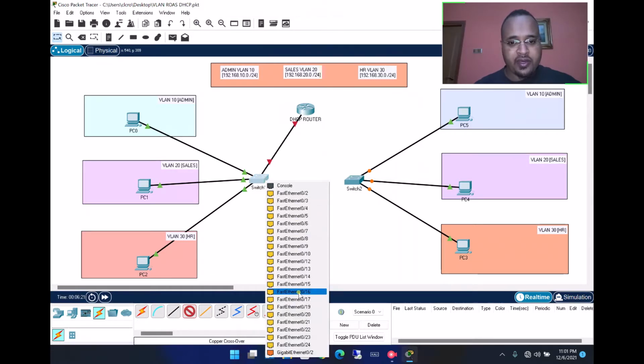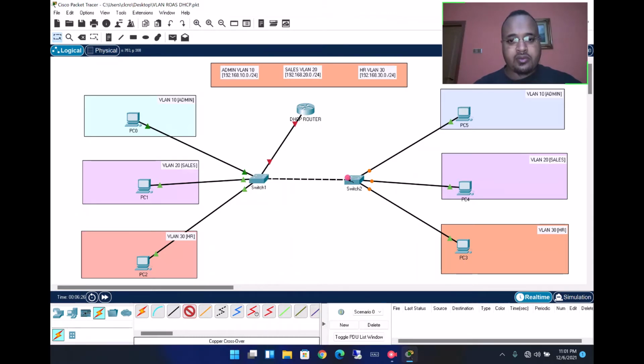Okay, let's connect the two switches. We're going to use a crossover cable, and we're going to use gigabit interface 0/2, 0/2 here too. The connection between the two switches is going to be a trunking port. Cisco calls it trunking, but any other vendor is going to call it tagging. Whenever the switch sends a frame, it's going to tag along the VLAN ID in the frame, so it can communicate with other VLANs.